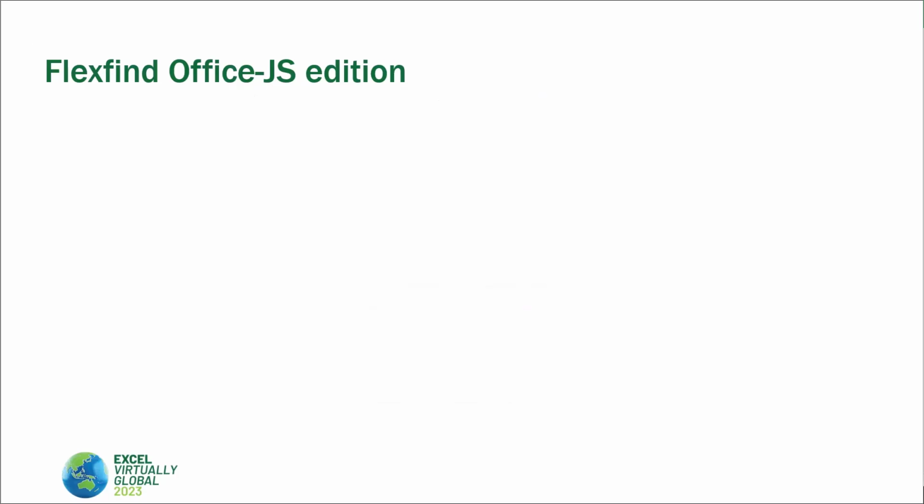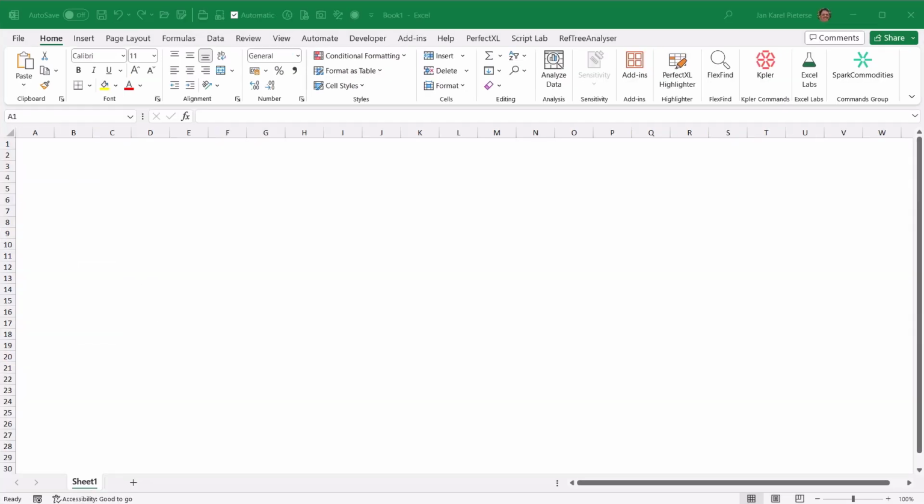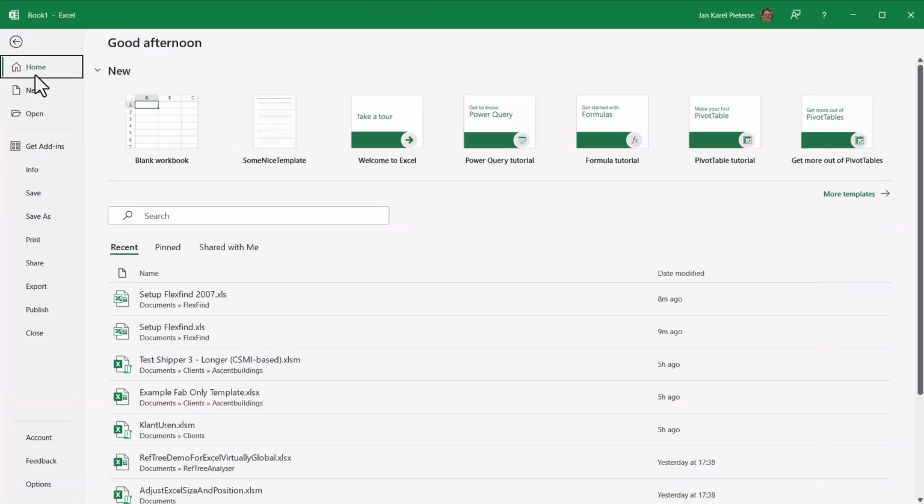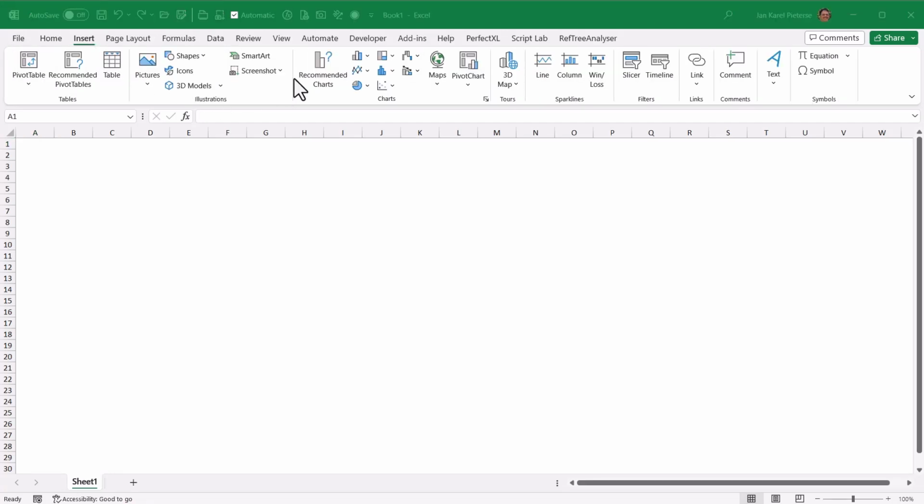As a final part of this presentation, I also wanted to shortly show you my FlexFind Office JavaScript edition. So setting up an Office JavaScript add-in is slightly different from VBA add-ins. They come in the Microsoft Store, and you access that store from the add-ins button, which on this version of Excel is right here on the Home tab, but it might also be on your File tab here, Get Add-ins, or with some older versions on the Insert tab somewhere around here.